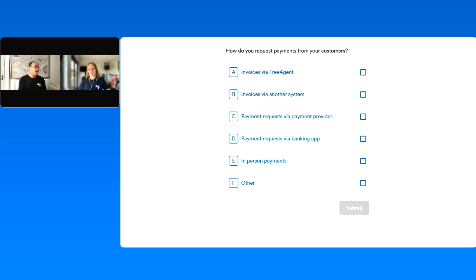So one quick poll before we move on to the demo. So how do you request payments from your customers? So we'll give you, again, 30 seconds or so just to answer this poll here. Then we'll dive into a live demo, bring some of it to life for you, and then Roz will start talking through some of the new functionality that we've released in the last 12 months. So I'll just give you another 10 seconds or so, I think, and then we'll jump into the demo and run through that with you.